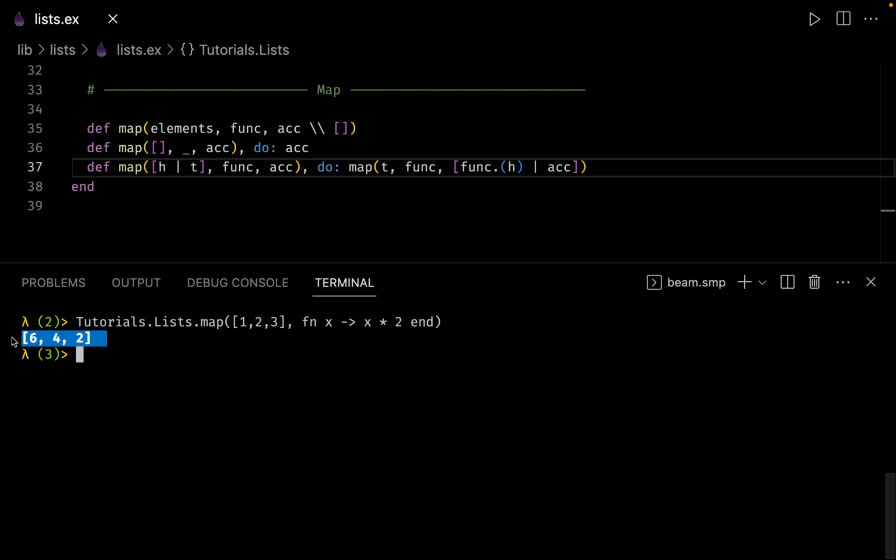But as you can see, the order is not right. What has happened is we have reversed the list as well. So this 3 is right over here. So 3 multiplied by 2, it should be 6. But in our case, 6 is the first element, and 2 into 2, we have 4 over here. And for the first element, 1 into 2, we have 2 right over here. But as you can see, this is not the right answer. We have reversed the order of our elements as well.